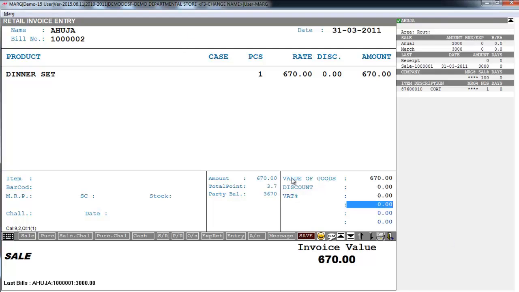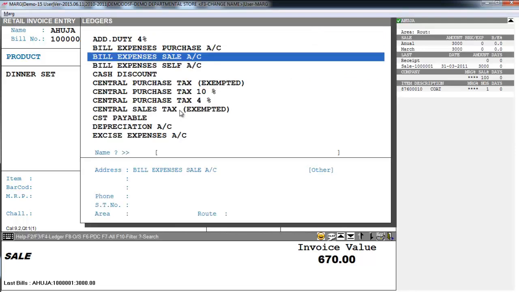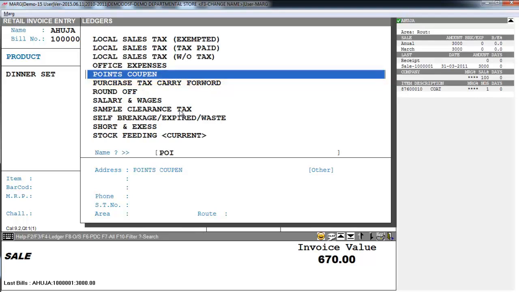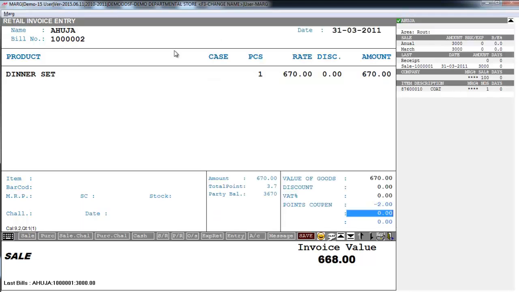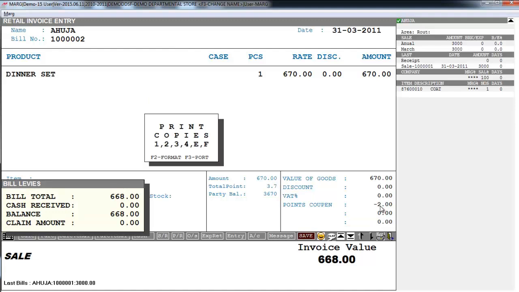You can define the amount of points here that you want to redeem. For example, you want to redeem 200 rupees for this customer Ahuja. So you can define here minus 200. After defining the amount, you'll press enter. And here you'll see a ledger named points coupon automatically appear. You will simply press enter on it. And here you see the software has automatically deducted 2 points. Now you will press enter and save this bill.